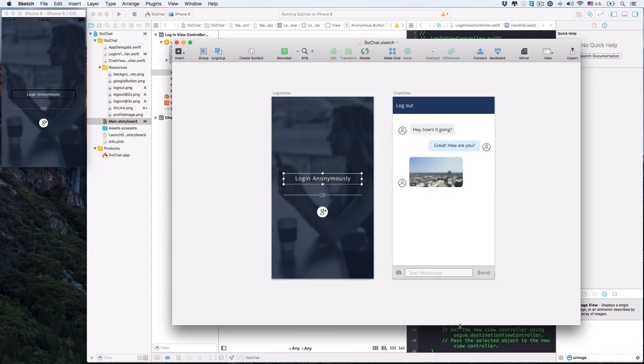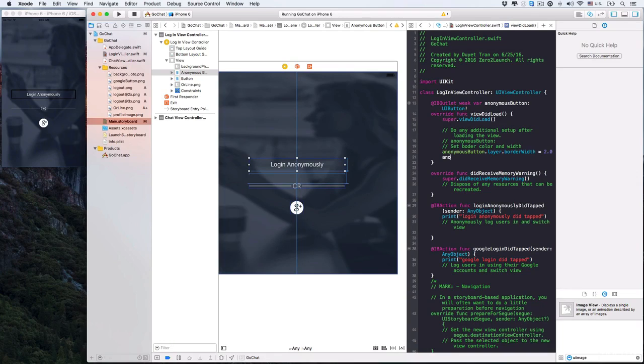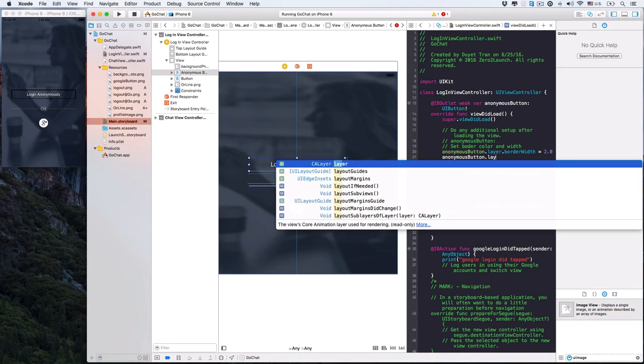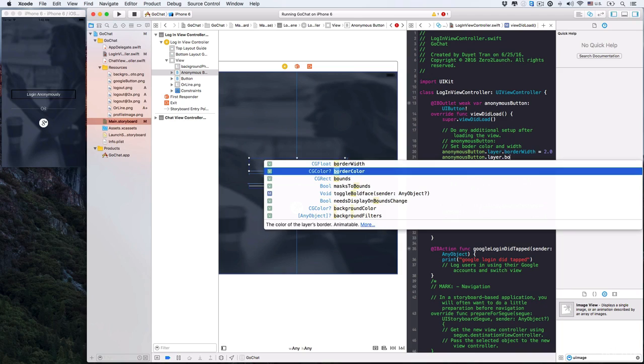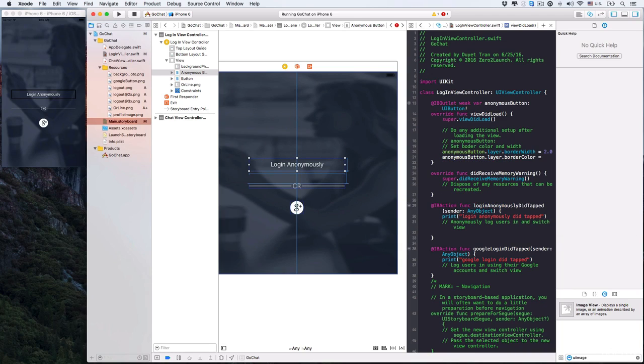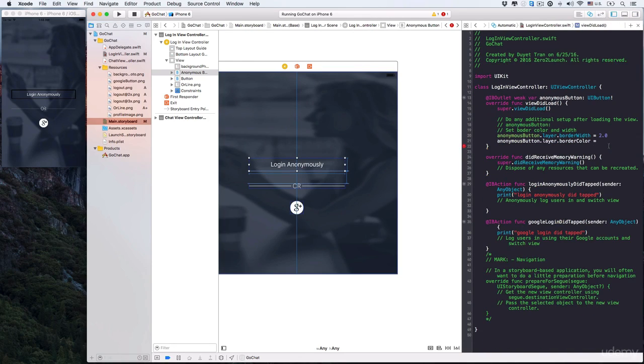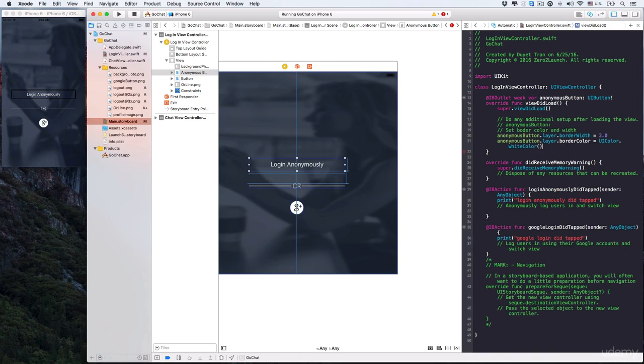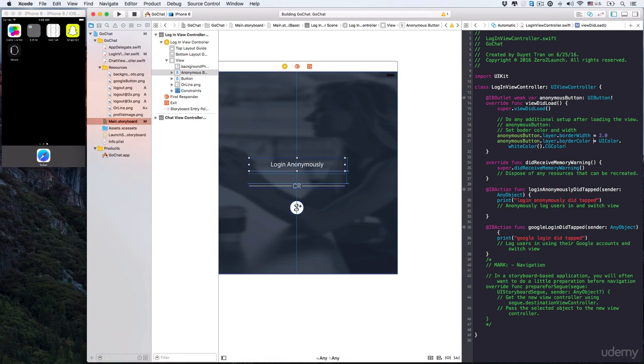Let's turn it white to match the design. Again, the layer property of the UI button has a property named border color to set the color of the button border. All right, so we'll assign a color to this property by getting one from the UIColor class. We'll get a white color, and convert this UIColor to a CGColor. We do that because this border color property is of type CGColor. There will be a mismatch error if we don't convert the UIColor. All right, great. We should now see a beautiful anonymous button on the view.